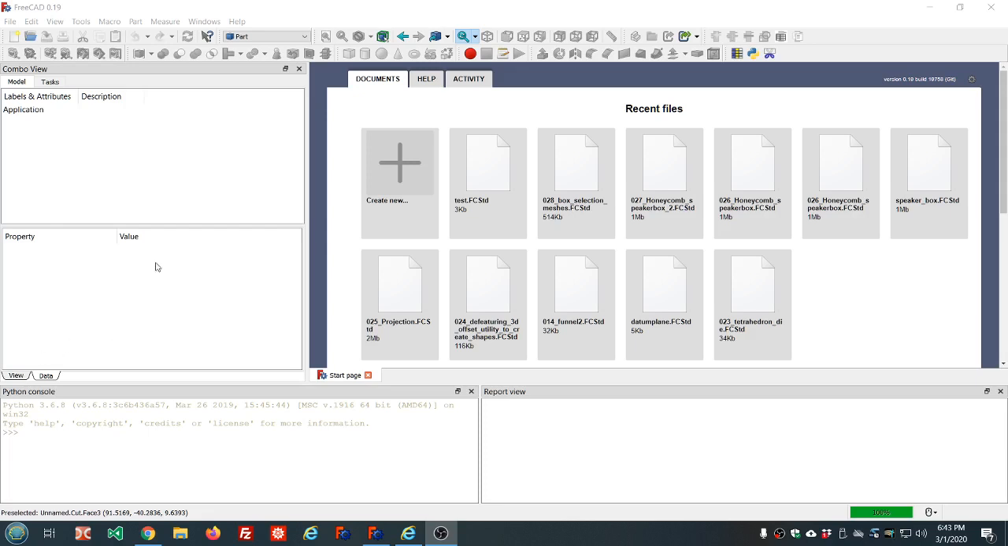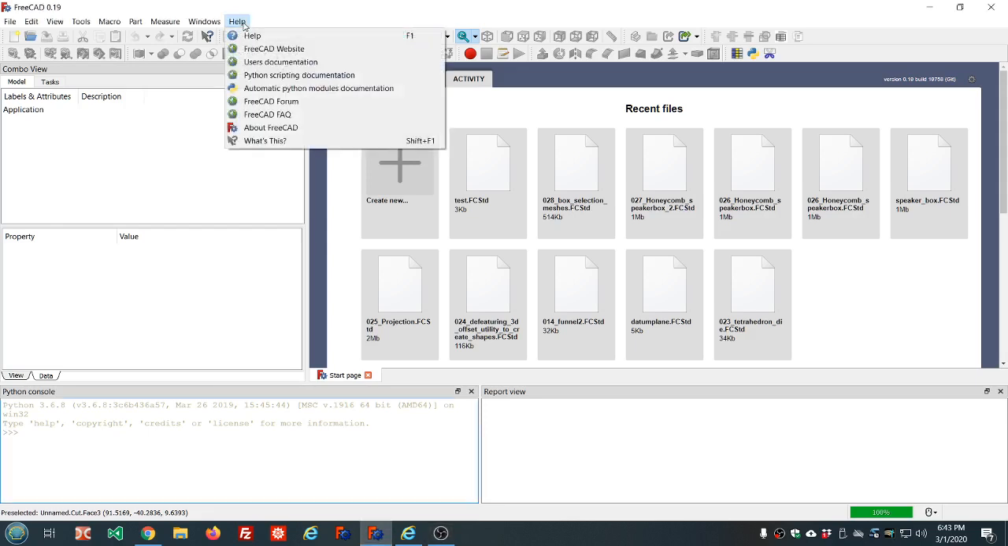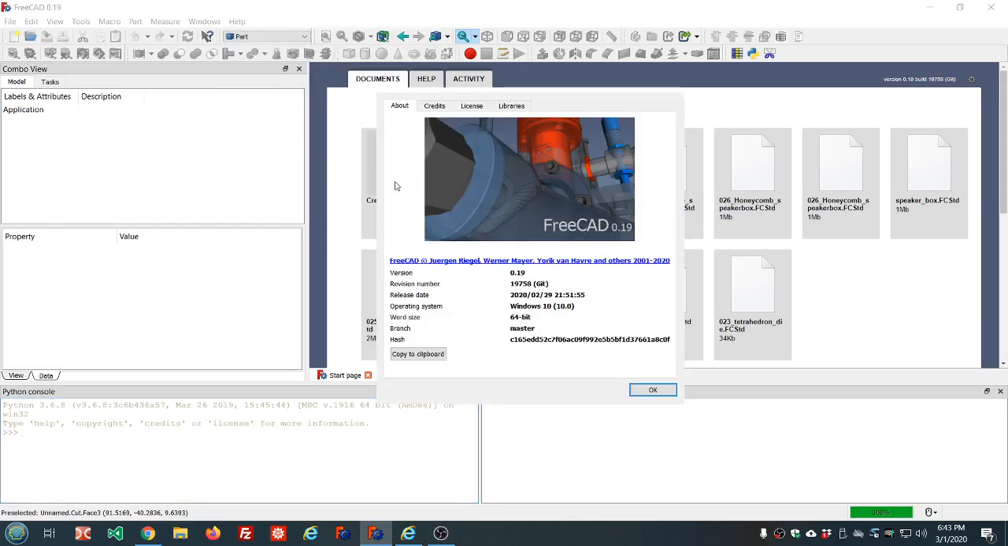I recently updated FreeCAD, so now I'm using 0.19.19758. It's the latest and greatest available among the precompiled binaries on the GitHub repository for FreeCAD. So this is still a developmental release, sort of a beta release if you will, and I'm using it on Windows 10.